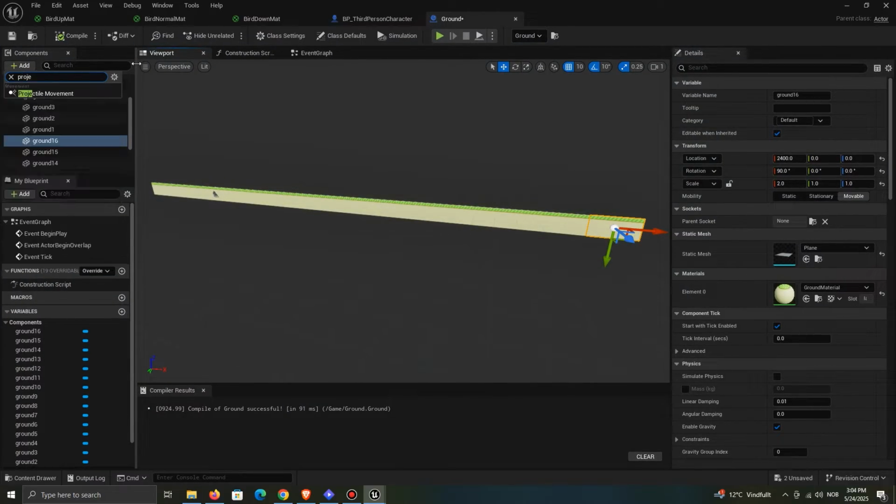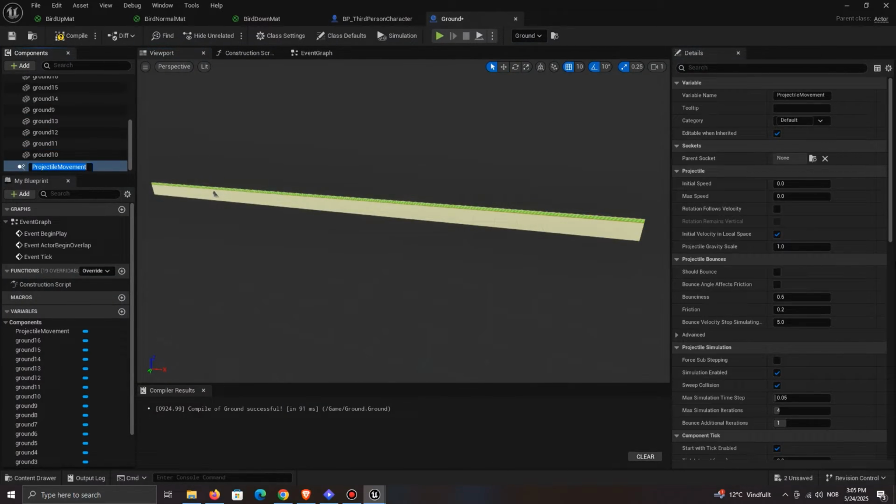Instead of moving the bird, we'll create the illusion of movement by moving the terrain. You can do it either way, but it's easier in this case. In your ground blueprint, add a projectile movement component and set the desired speed. The important setting to change here is the gravity. Make sure it's 0.